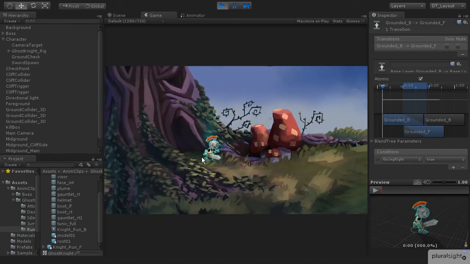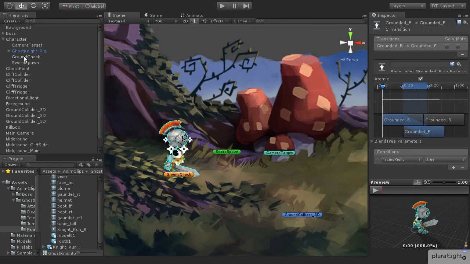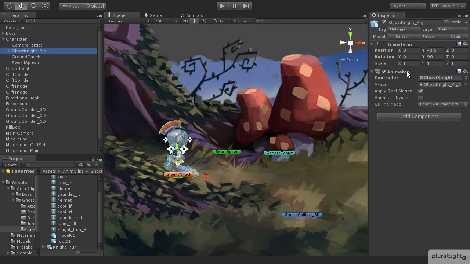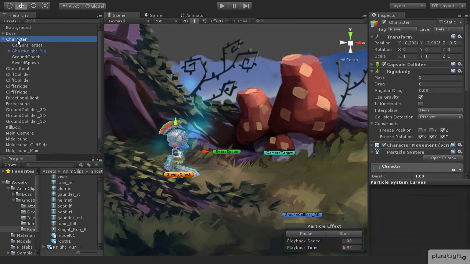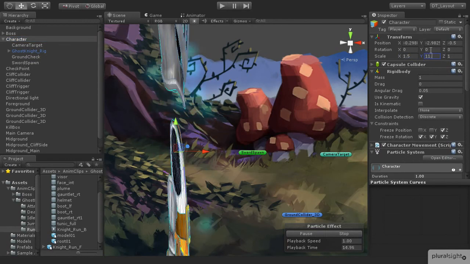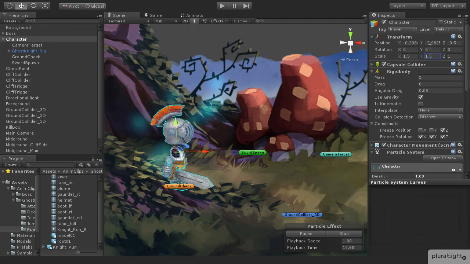Now, something that I just noticed about our character is that he's a little small on the screen, in my opinion. So I'm going to change his scale. And we don't want to change the Ghost Knight rig scale, okay? We want to make sure that's still set to 1 by 1. Changing that scale would stretch out the mesh, and it's still trying to be skinned to the bones. So what we'll do is take the parent game object, which is character, and scale it to 1.5 by 1.5. Whoops, let's make sure that is 1.5, not 11.5. And then don't forget about the Z as well.